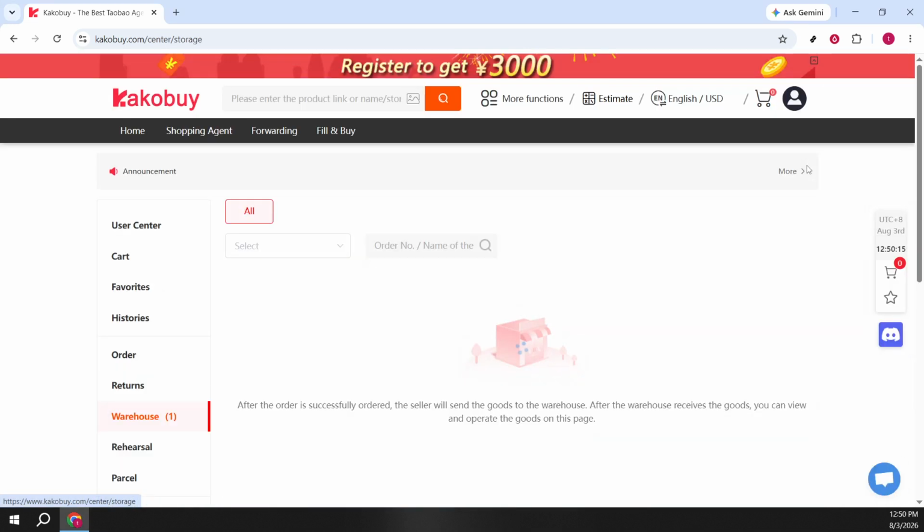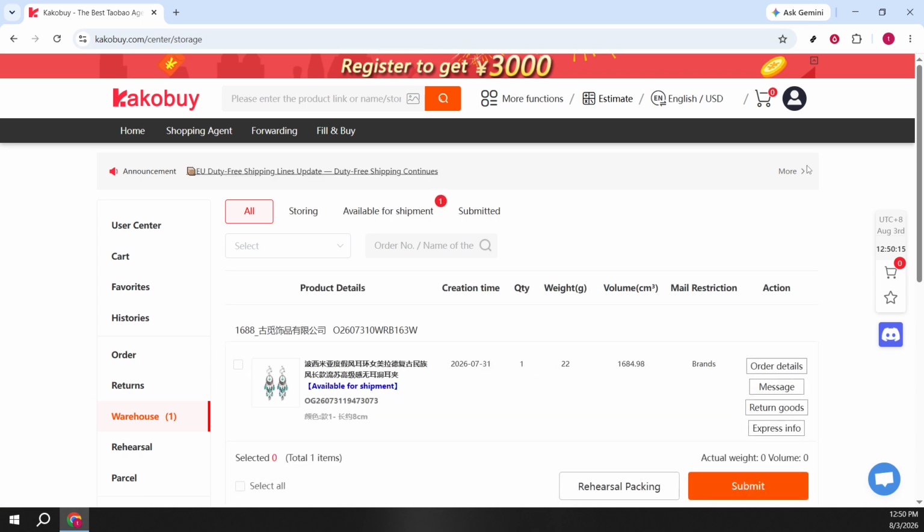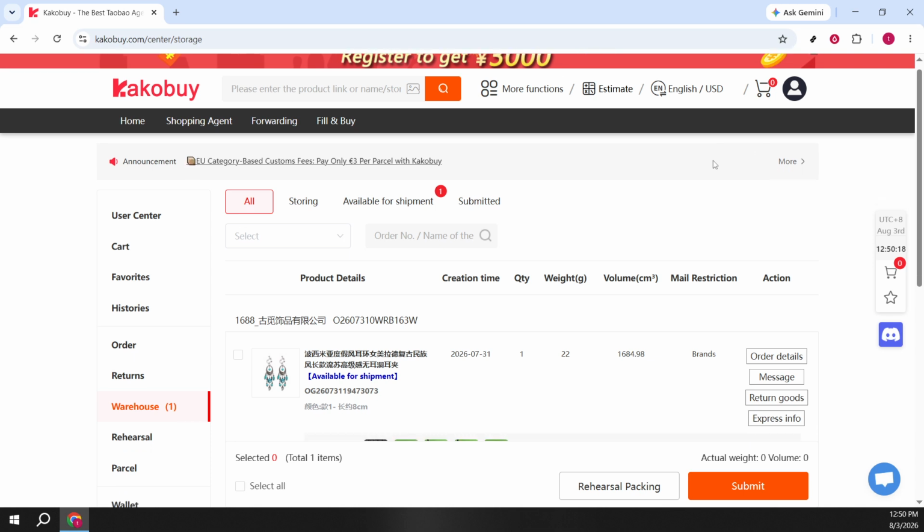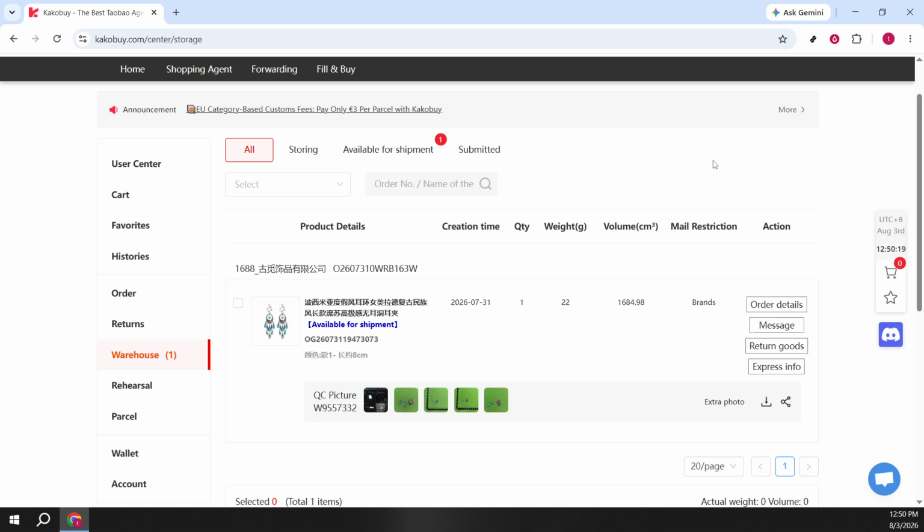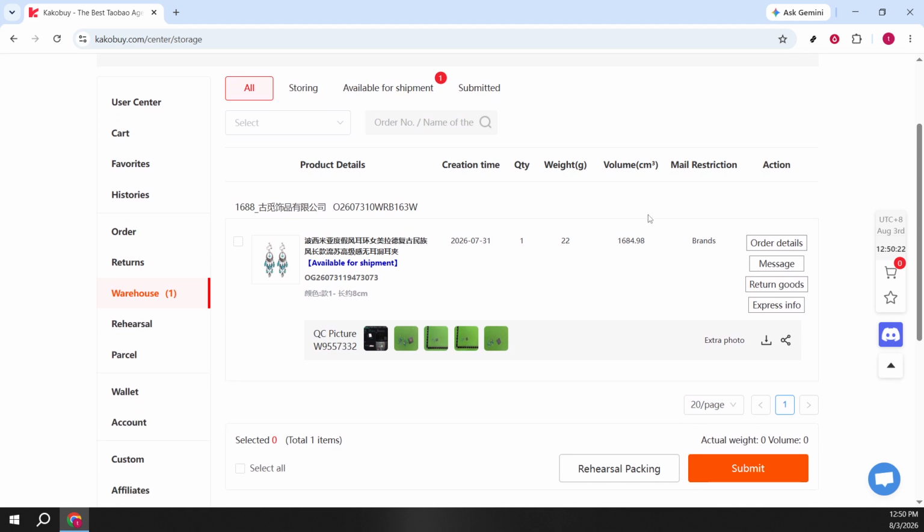This takes you to the storage area tied to your account, where items you've purchased are organized before they're packed and sent out. Think of it as your personal holding area. It's the best place to manage what's currently in processing and to check the status of items that are ready for review. Inside Warehouse, look for the option to view QC photos for your items.